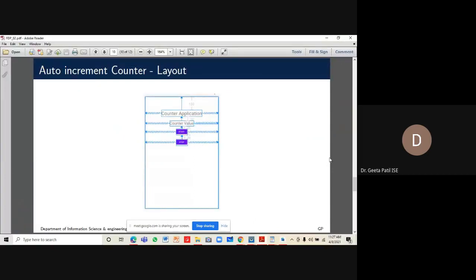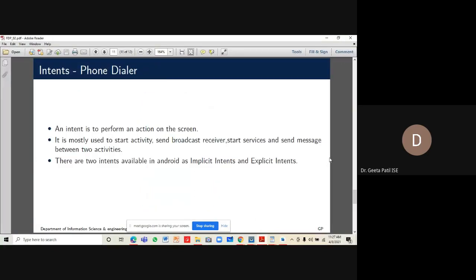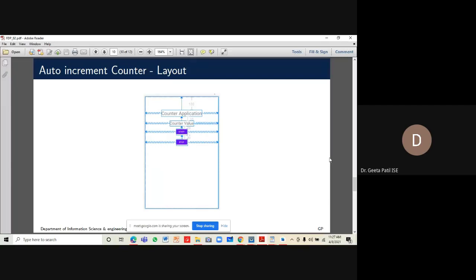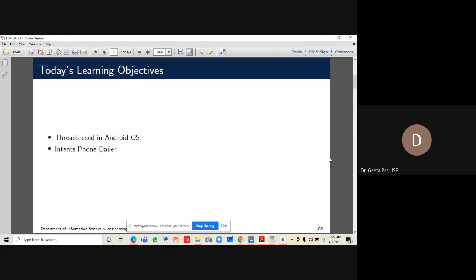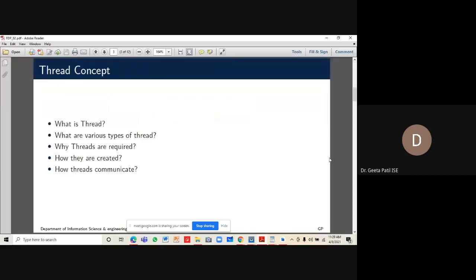Okay. So we have finished the design of this. Now the next is all about the intents. So far, what we have covered is this. We know what threads are. They are lightweight processes. When the creation of threads is easier, what are the various types of threads? There are two types of threads in Android: the main thread, which is the UI thread, and worker threads.